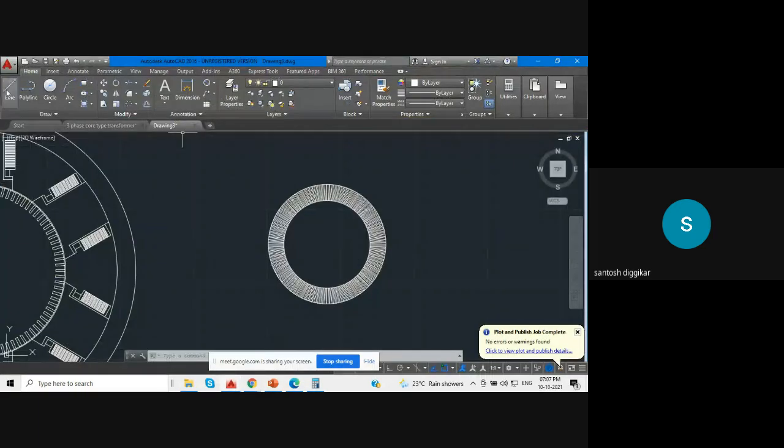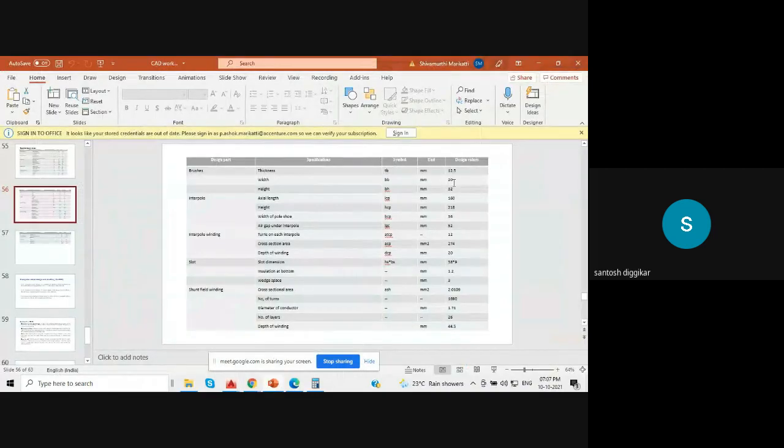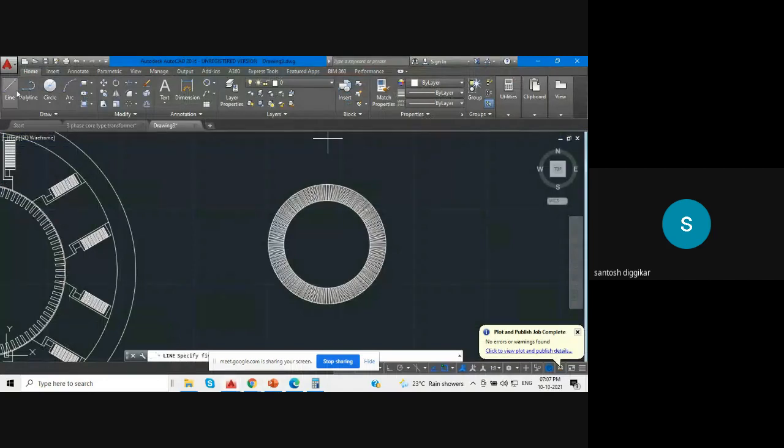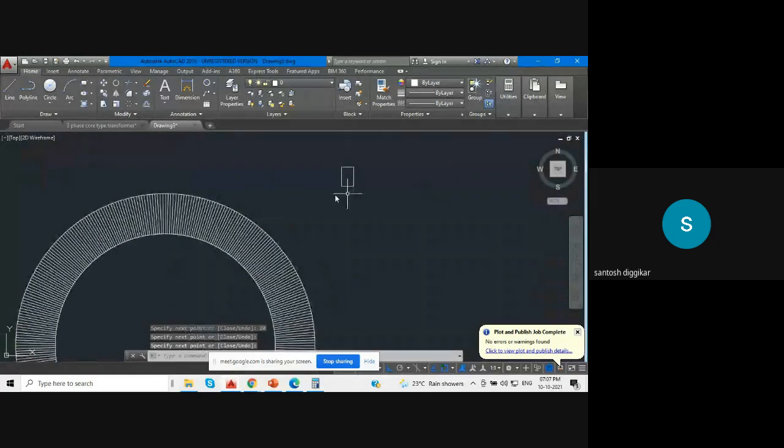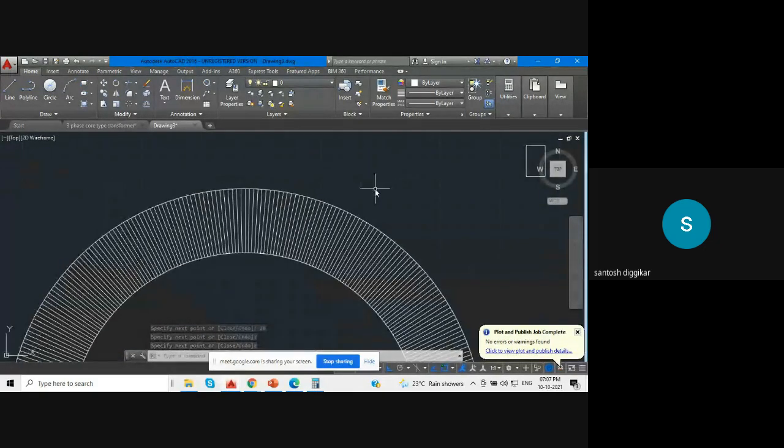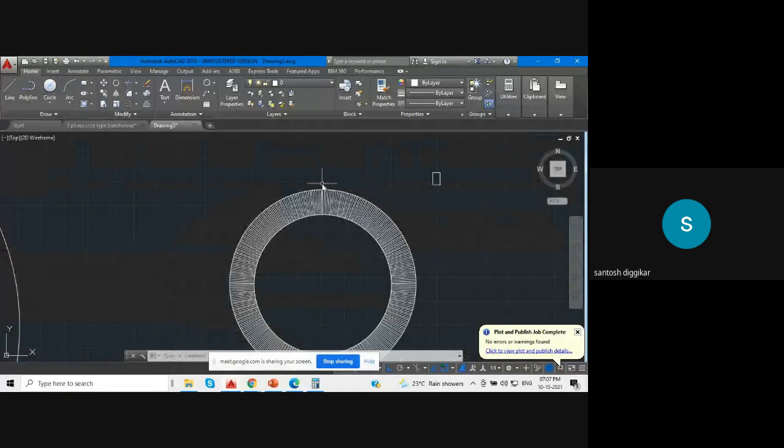I'll draw the brush. What is the dimension? Width is 20, height is 32. Ortho on, 20, then 32. So this is the brush. This brush will be placed over the commutator.